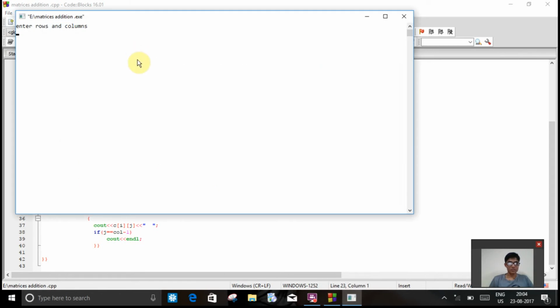Yeah, I got the output. Now I'm going to show you. I have entered 3 rows and 3 columns, and it is asking for the input. Enter the elements of first matrix. I'm going to give some random numbers. Now the elements of the second matrix.